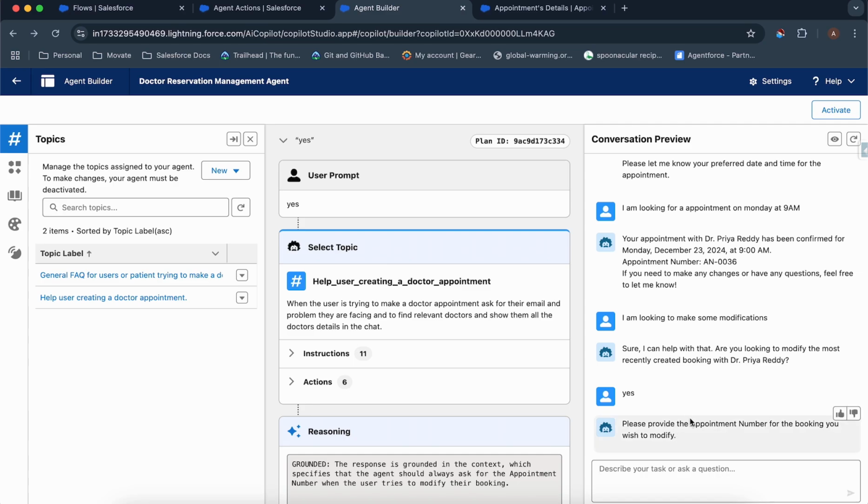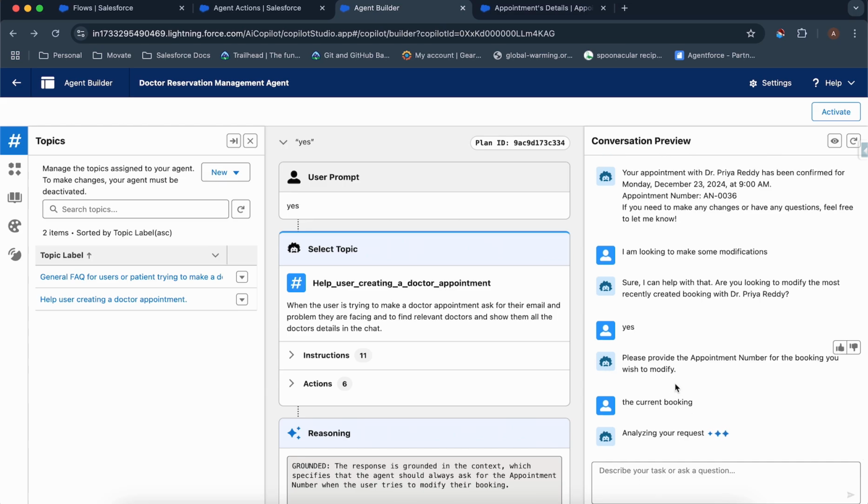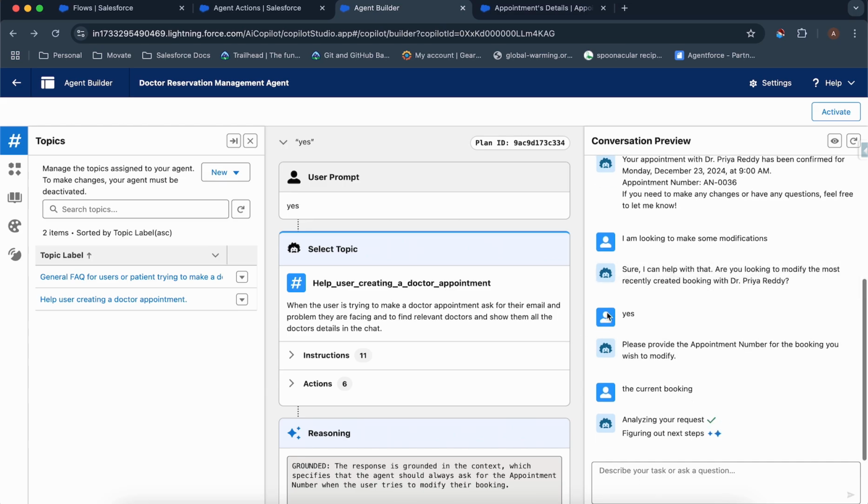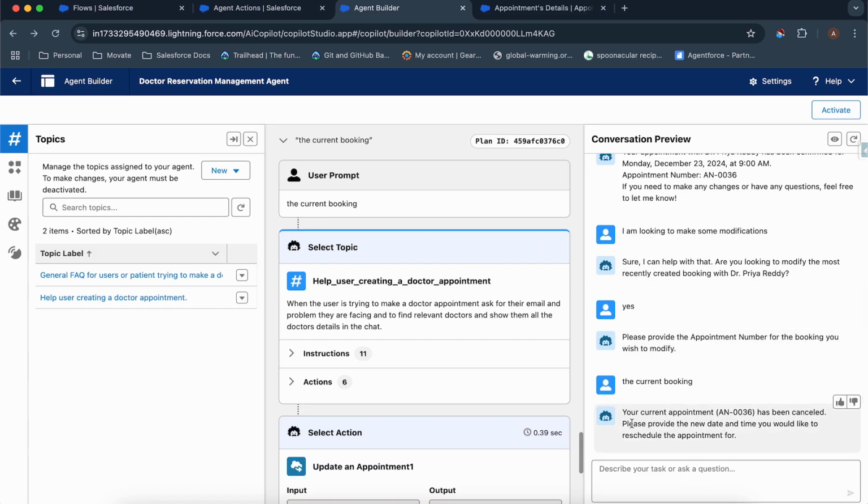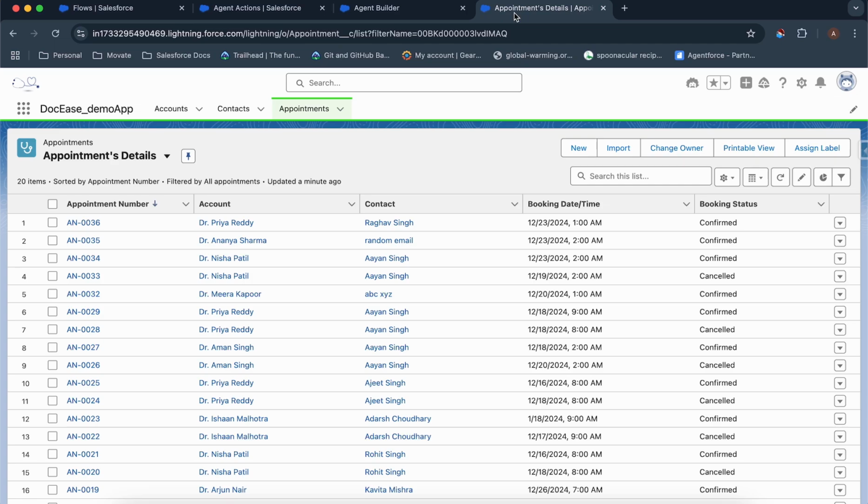You see, the current booking, let's just say the current booking, right? Because again, it is an agent and it is capable of handling. You see, I have not provided it the appointment number anywhere. It has directly picked it up. Has been cancelled. Please provide a new date and time that you would like to reschedule. Yes. Now currently in my data model or in my use case, I only have two different status values here. It is either confirmed or cancelled.